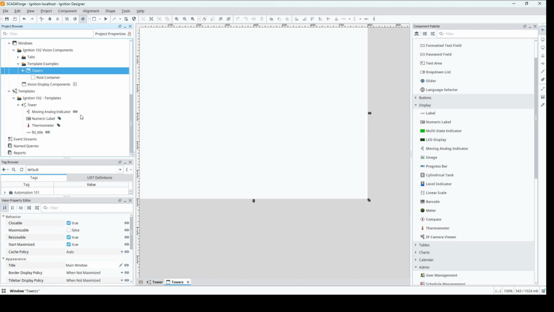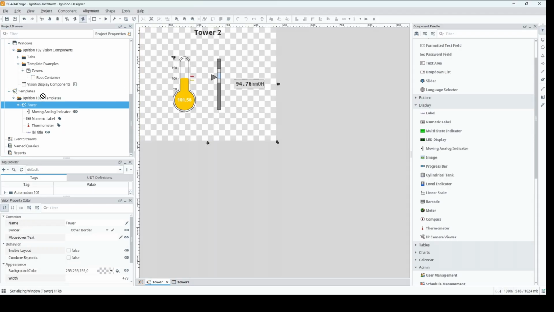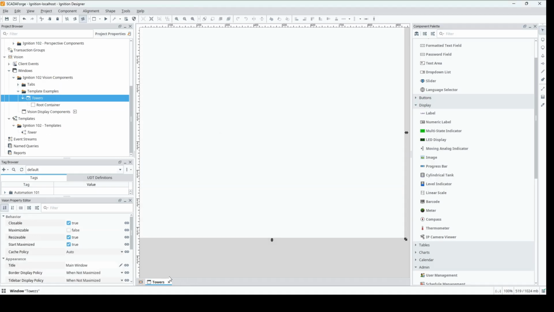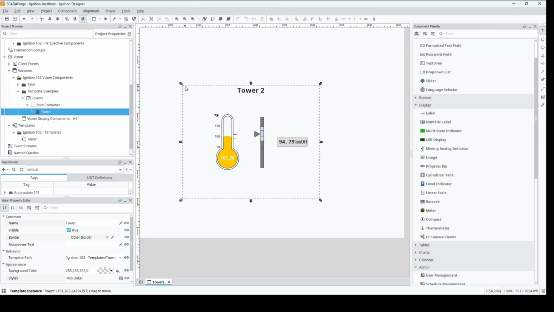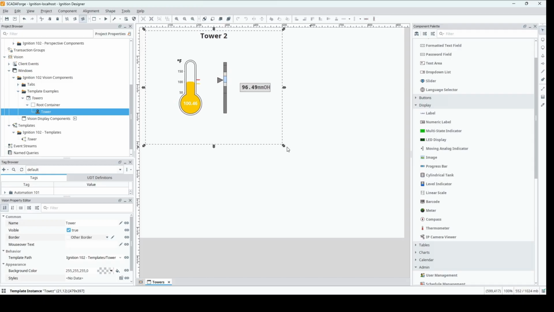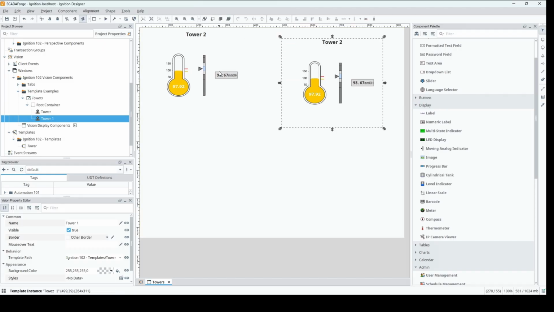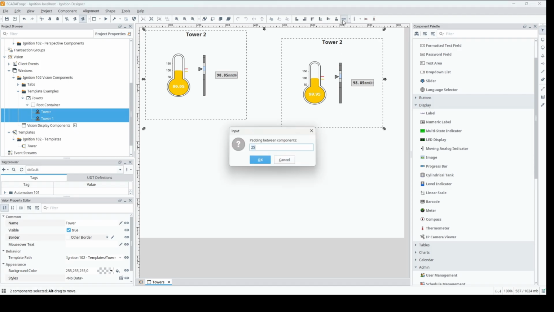Now here we have our window, root container, and so on. Effectively, our template now becomes a component. Let's close that so we can drag and drop it. Our template effectively becomes a component we can drag and drop from our project browser onto our window here. So let's make that a little bit smaller. And we'll just copy and paste that since we only have two templates.